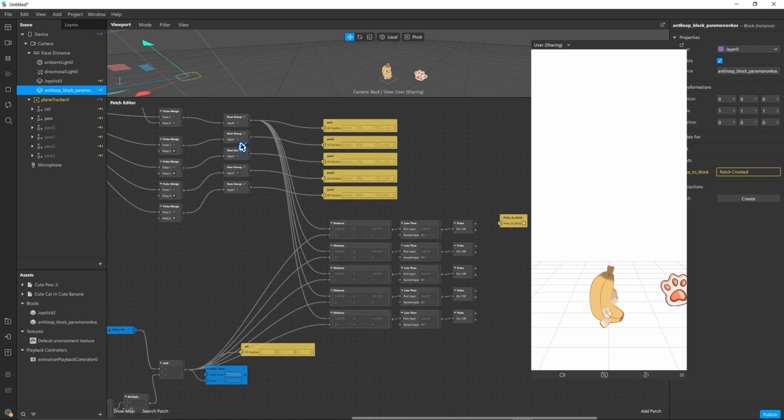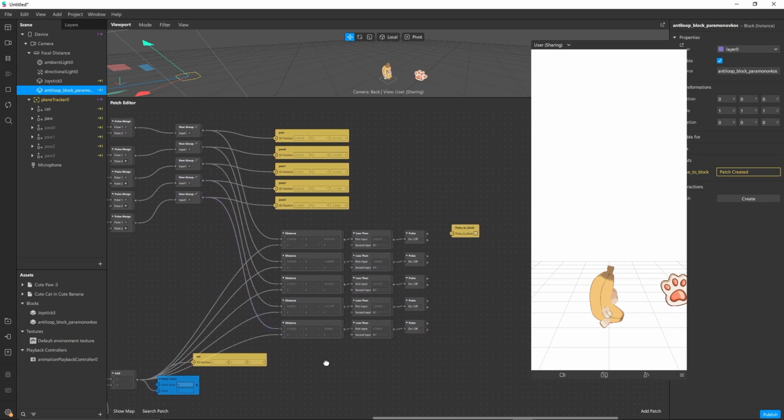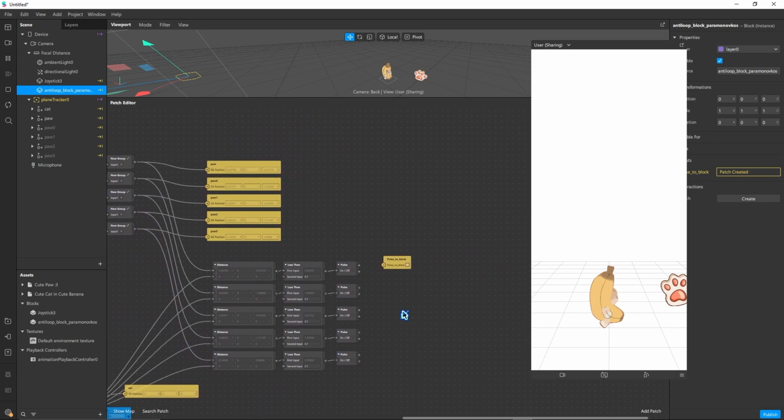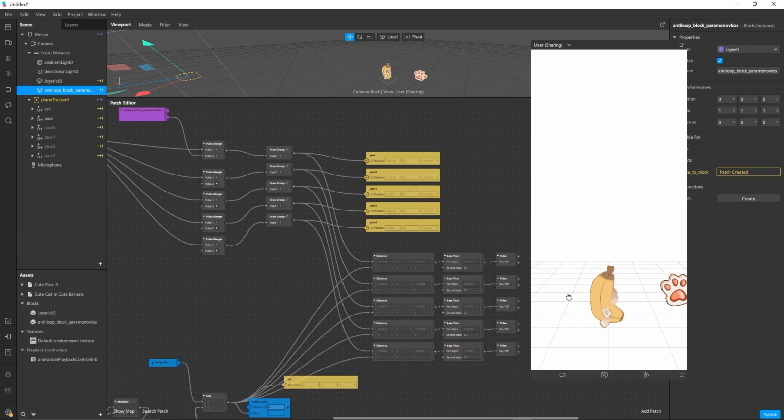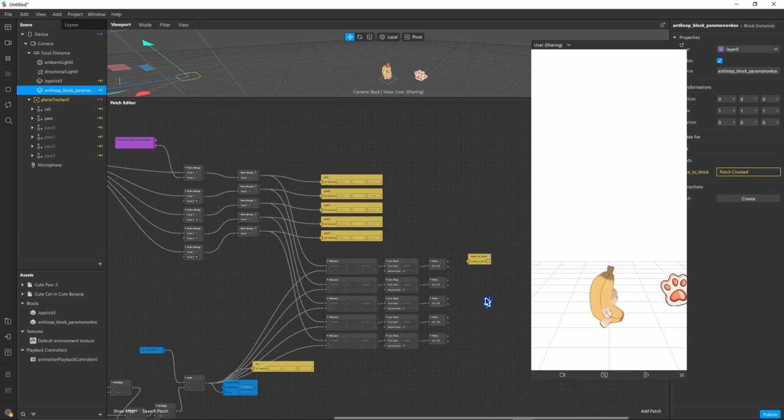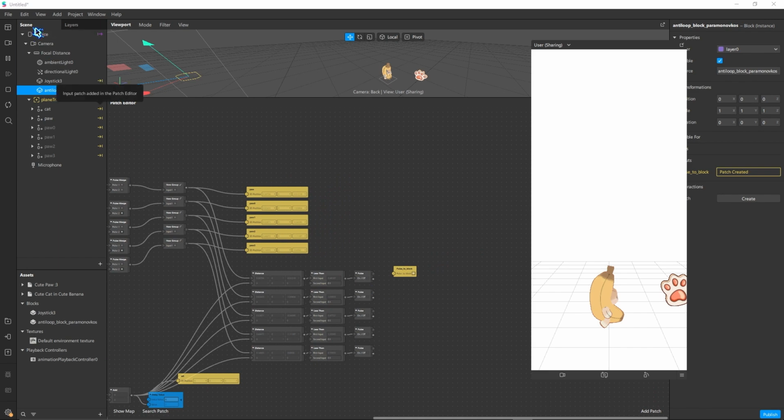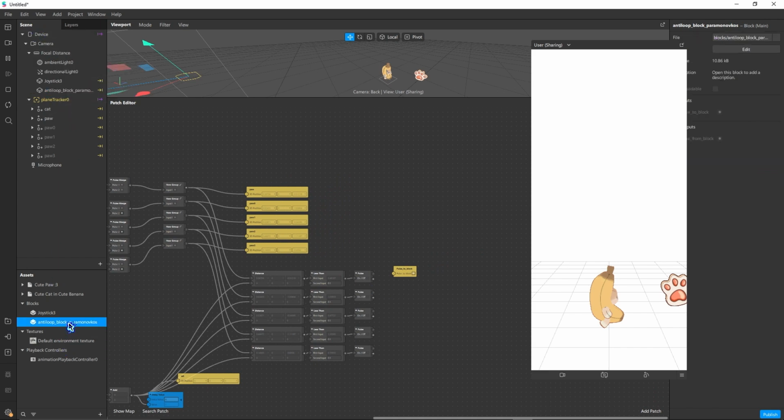Yeah, and now let's quickly connect the proper outputs. Yep, looks good. And now we need to run the patches in the anti-loop block. So we'll have to drag and drop this four more times.